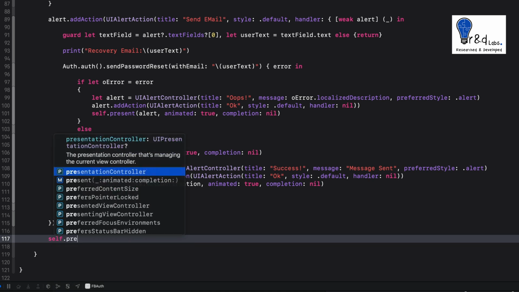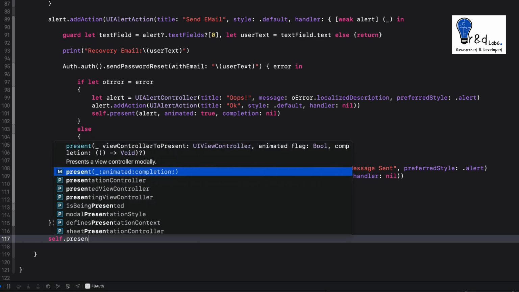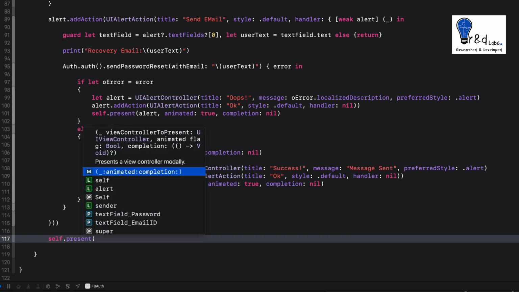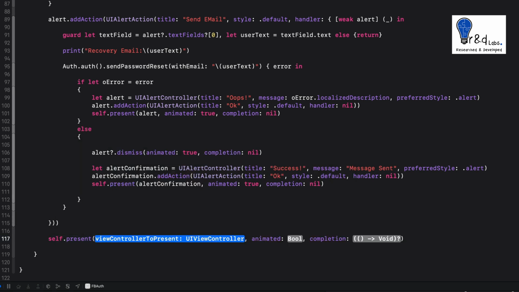self.present. Present. Okay, and over here just say alert. So this is our UI alert controller. In fact, I just got lost because we have already written so many alert controllers within this particular block, so I missed out on the main alert that was supposed to be there. Just say true to this and completion nil.